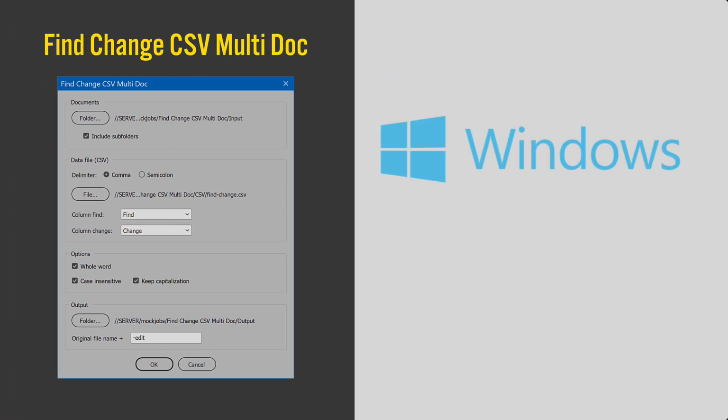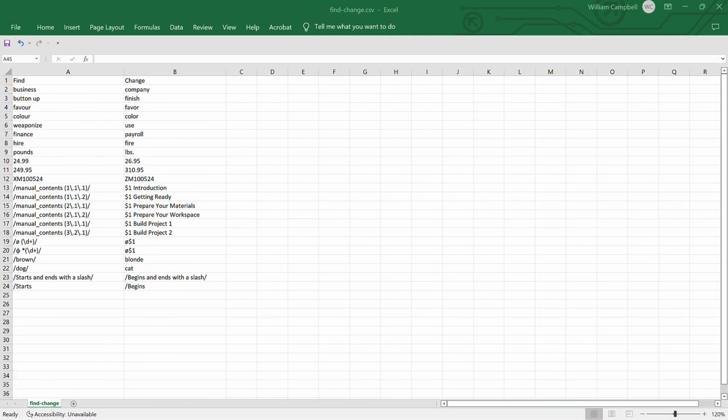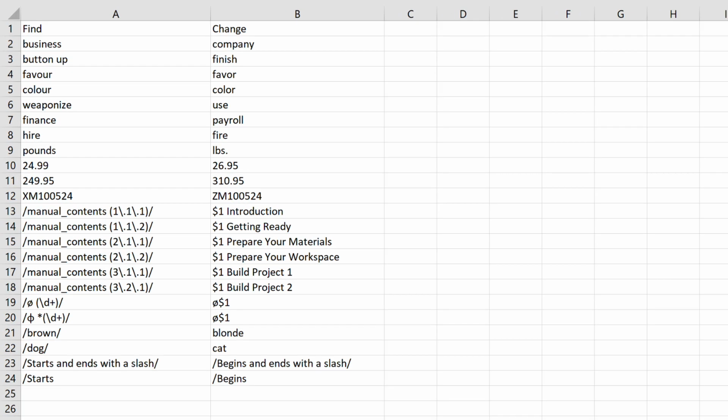I'll show the script in Windows. It works the same on Mac OS. Before using the script, we need a spreadsheet of what to find and what to change it to. I'm using Excel. Any spreadsheet program should do. The spreadsheet needs at least 2 columns and can be any number of rows.